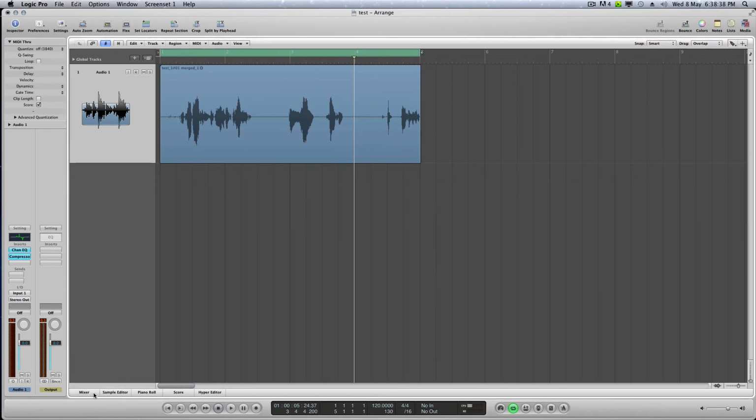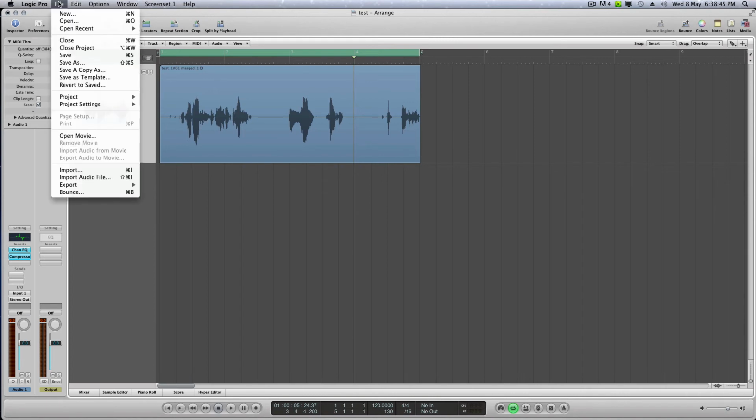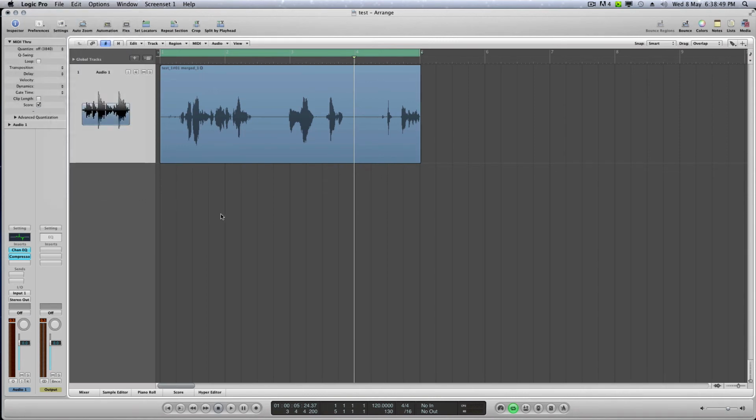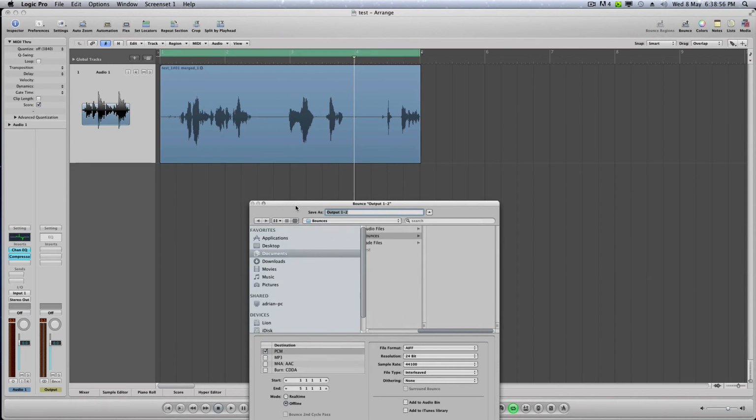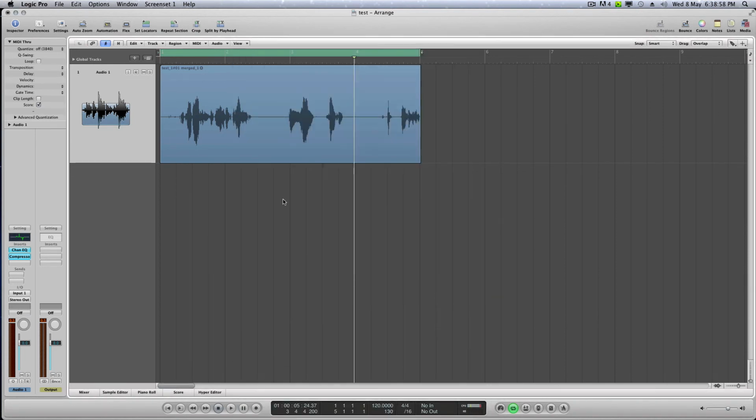Finally guys, we're going to quickly have a look at bouncing down. This is something that is very important for you to do. So let's go up here to File, Bounce, or you can click the Bounce. Making sure you've got your region set, which means that you've got this green loop bar on, which basically means that's how much I want to bounce.